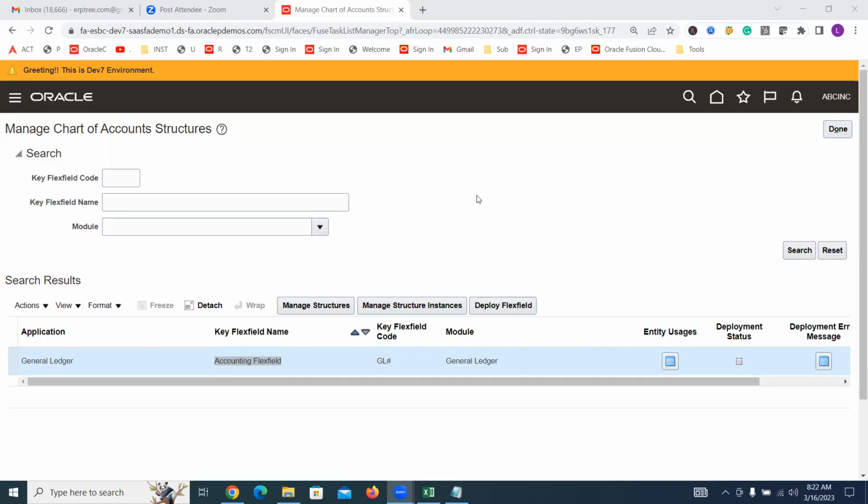When you submit for deployment, you are not submitting the deployment only for your chart of accounts. You are submitting the deployment for the entire accounting flex field. Within the same accounting flex field, you have your chart of accounts, I have my chart of accounts, but everything is in the same accounting flex field.